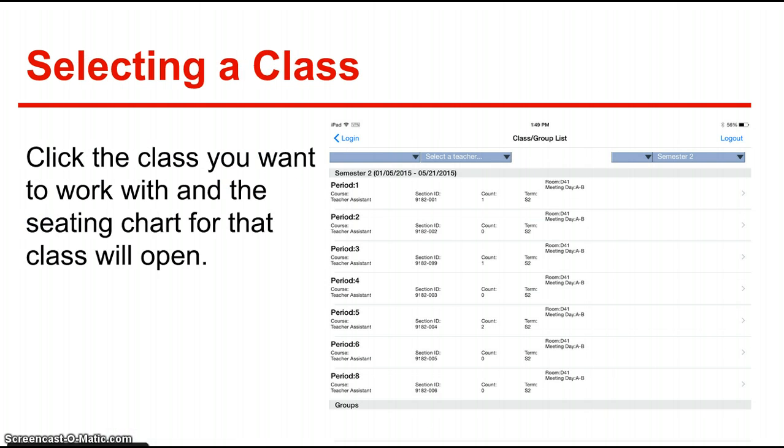The first thing you see when you log in is your class list. You'll see all the classes that you teach this semester. You can change from semester 1 to semester 2. You don't have the select a teacher option; that's only for administrators, myself, and counselors. But you'll have the option to change from semester 1 to semester 2 to look at previous or future classes.